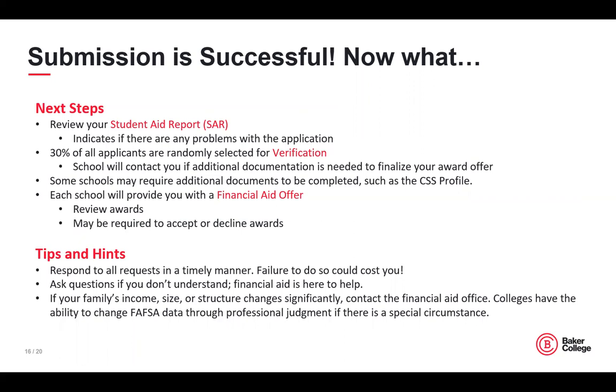Schools handle financial aid funds differently. For example, Baker College gives students the option to accept, decline, or ask for a reduction in loan amounts. Some schools may award work study as part of an aid package and expect the student to find an on-campus employment as a way to pay their tuition. The point here is to make sure that you understand the financial aid offer and to ask questions if you don't.